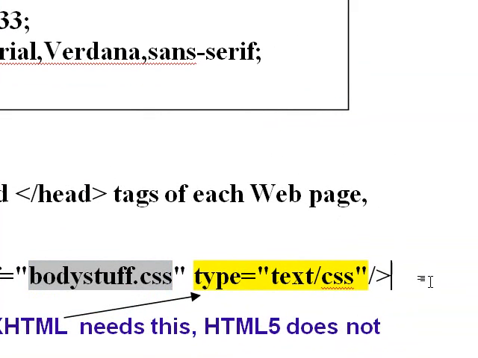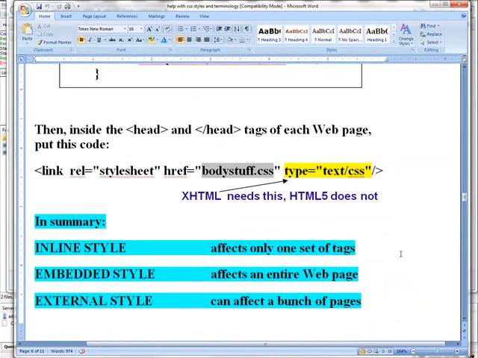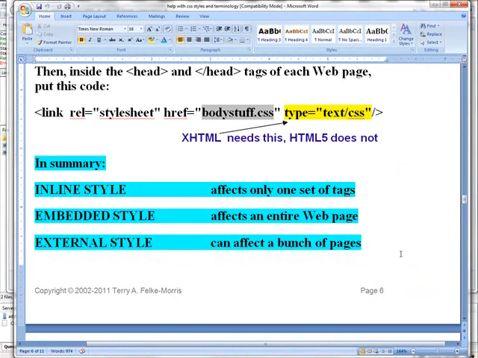And again, this may sound very confusing, especially if you're not into computer code, and I probably would have to show you this in person or let you try some exercises. But in summary, the inline style affects only one set of tags. The embedded style applies to a single web page. An external style applies to an entire site or a bunch of web pages.